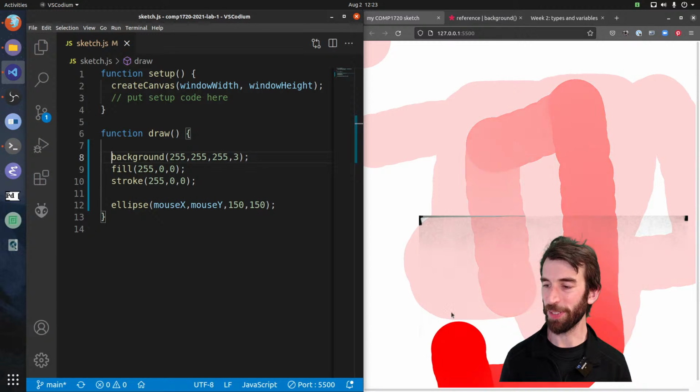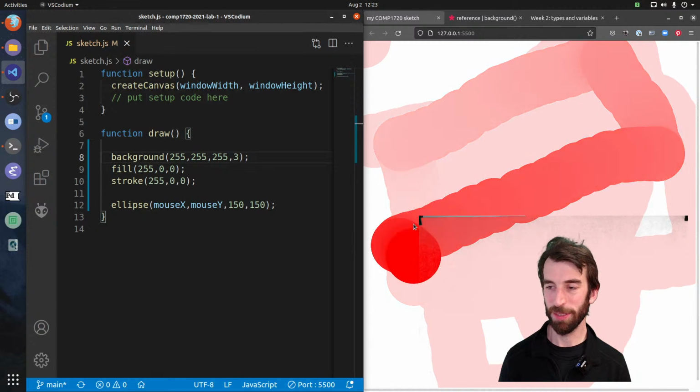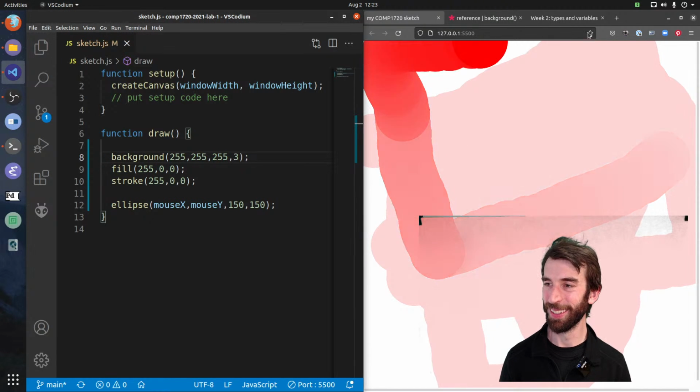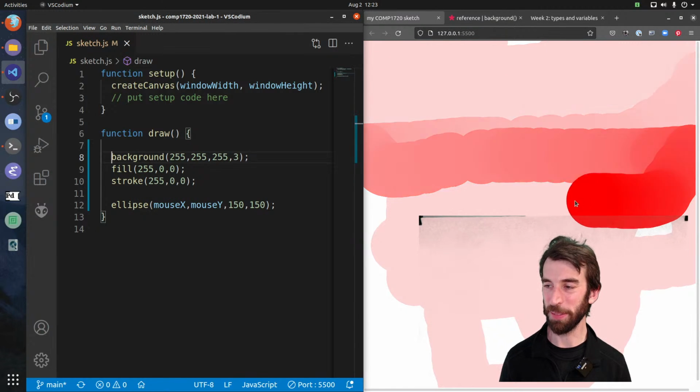What if no mouse function? No mouse. Someone's asked me a question that I don't know the answer to. What is no mouse function? You can tell me.